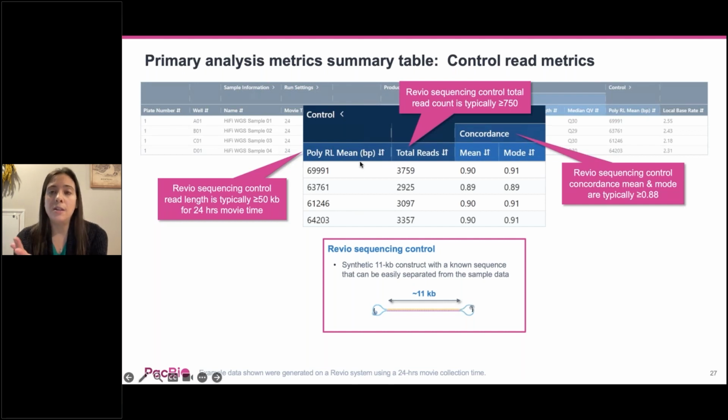Similarly to the sample metrics, we're also going to be calculating the mean polymerase read length of the control. For the control, you want to see at least 50 kb for a 24-hour run on the Revio. For the total number of reads, you should be expecting at least 750 control reads coming out per sample. And then the last two columns are concordance. We're reporting the mean and mode concordance, and typically the values should be greater than or equal to 0.88.